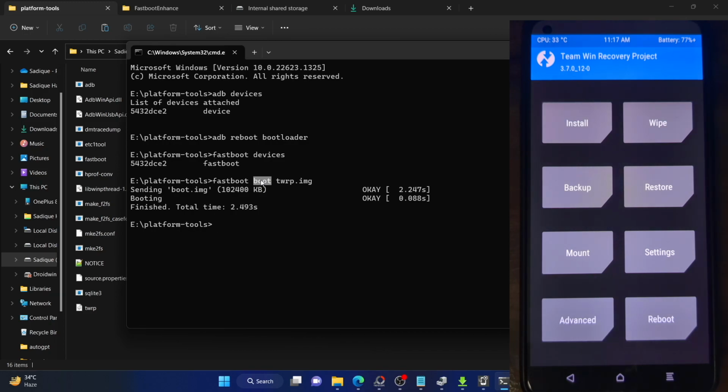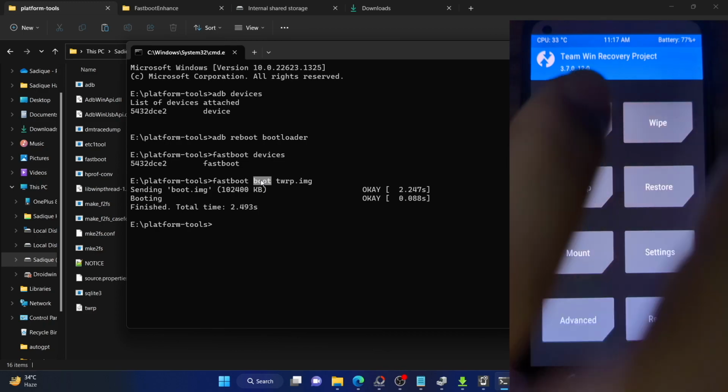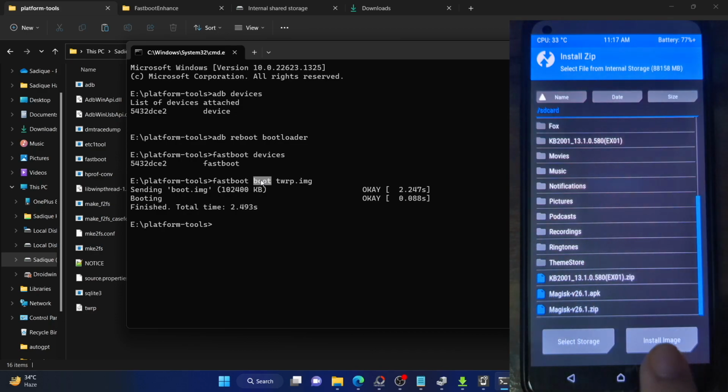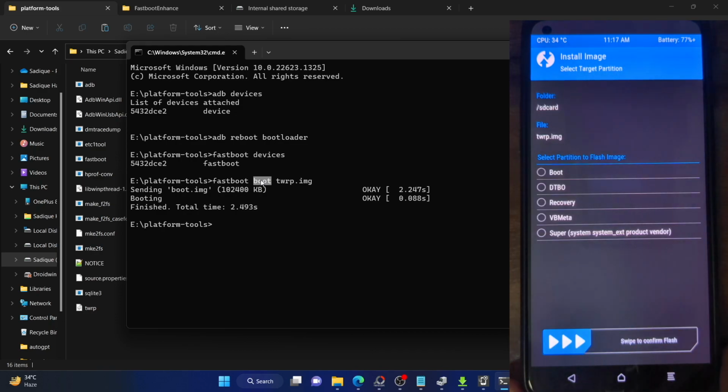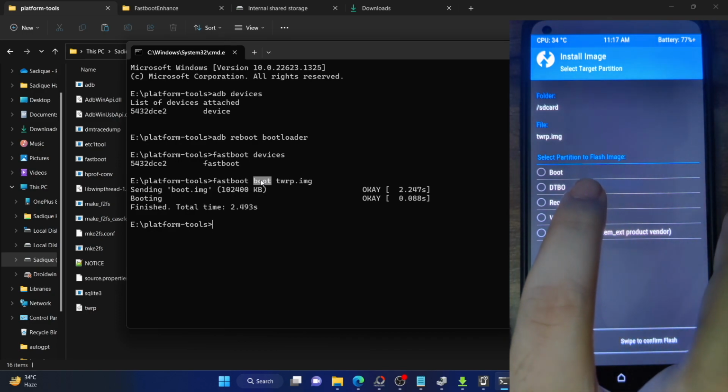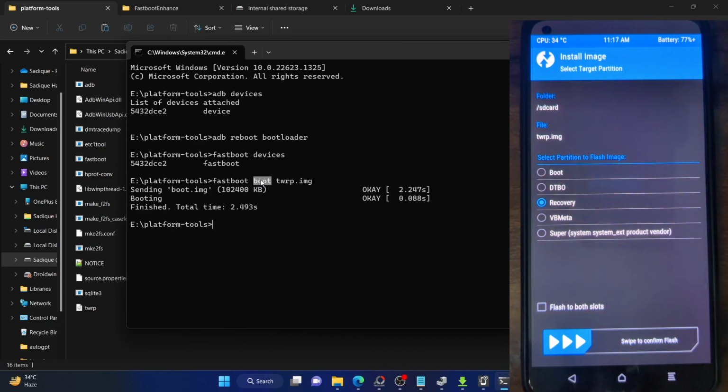For that, there are quite a few methods. I will show you all the methods, but I will also show you the method which I would recommend. But before that, let me show you all the approaches. So the first approach is you could go to install, then tap on install image, and then you have to select the Recovery.img file from here. Then select the recovery partition and check mark flash to both slots and perform a right swipe to flash it. But I will not recommend this method.